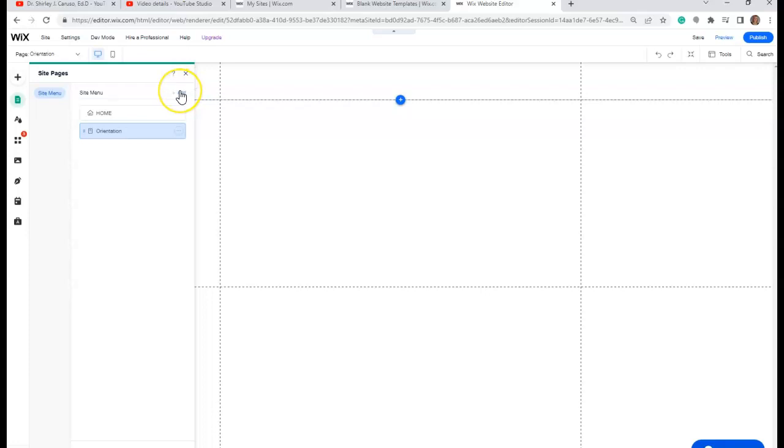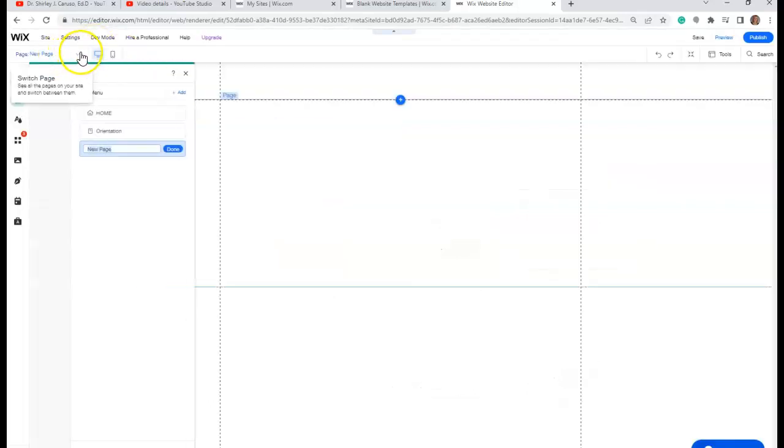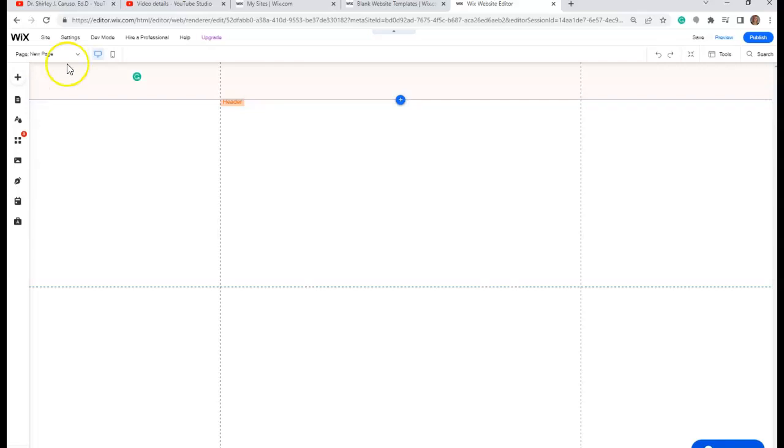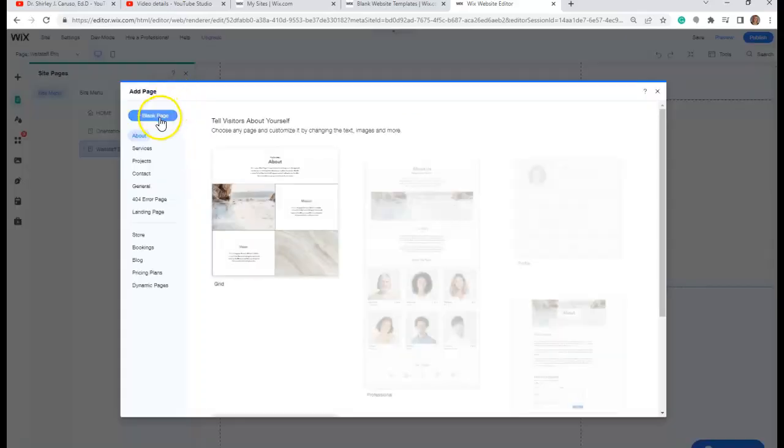I'm going to add another page because I need one for my Google Slides. I'm going to add a blank page. And my Google Slide training topic was, or is, wait staff etiquette. I'm going to add another page.